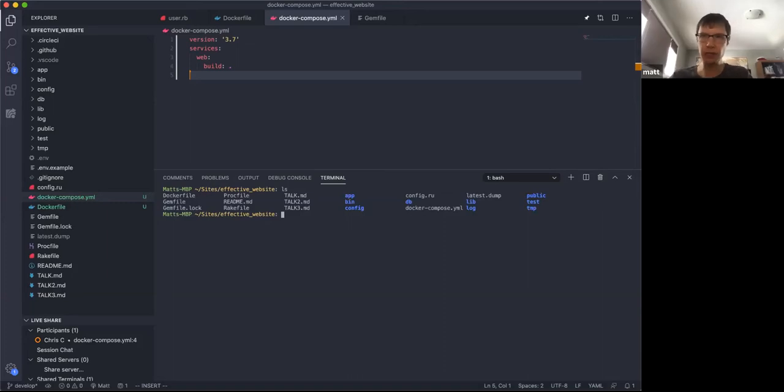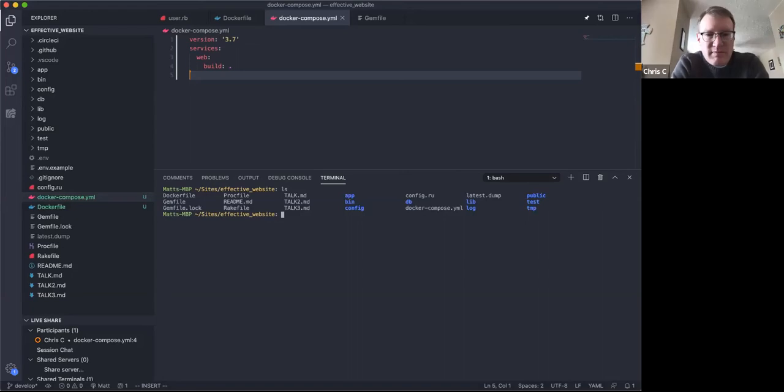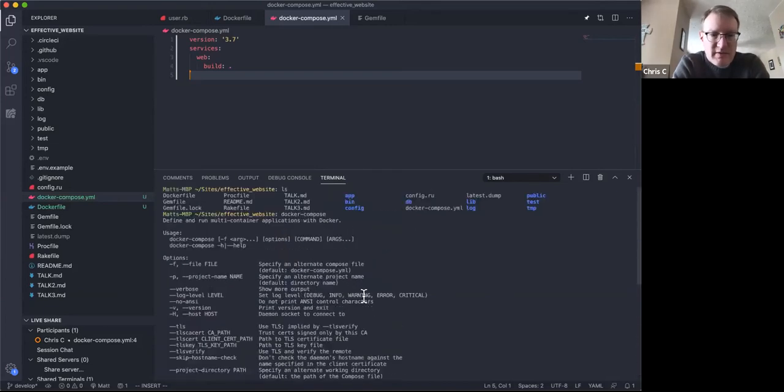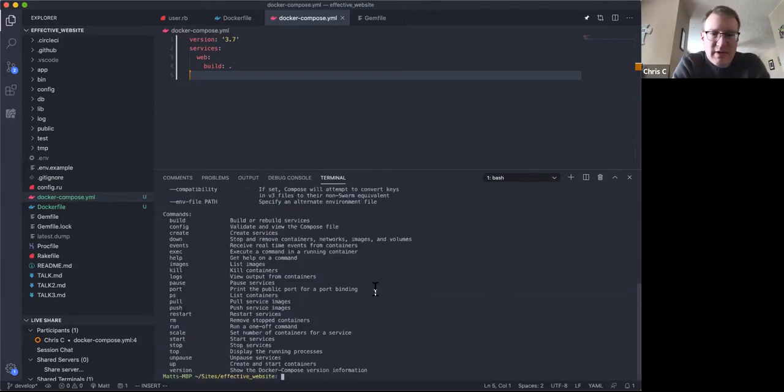Okay, so what command should I run here? So you're just going to do docker-compose, and then you're going to want to do build. And you can either type web, or if you just type build, it'll build everything in your Docker file. It's up to you.